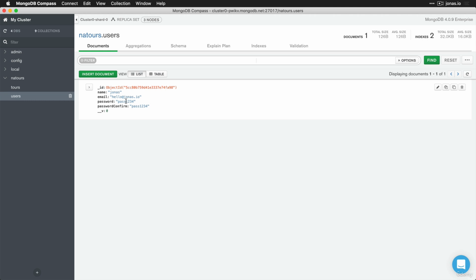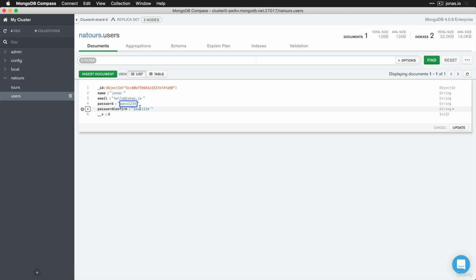Now in here, you can see the plain password. And of course, that is not ideal. So in a web application, passwords should never, never, ever be stored as plain text in a database. So there's a lot of password management that needs to go on behind the scenes. And that is exactly what we will do in the next video.